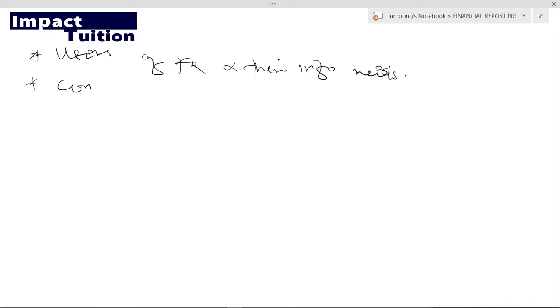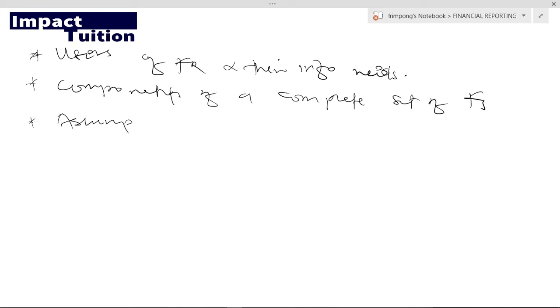Components of a complete set of financial statements, assumptions underlying the preparation of financial reports, assumptions used in preparing financial statements.